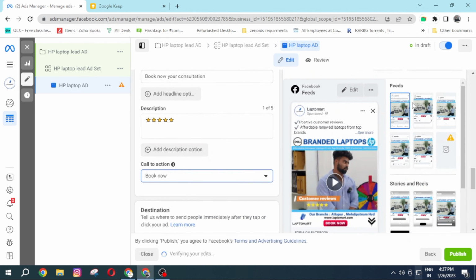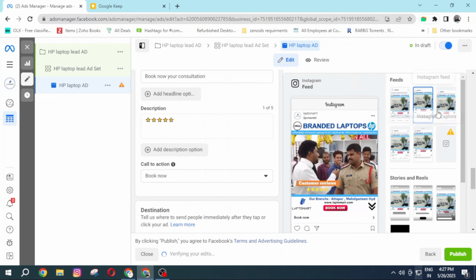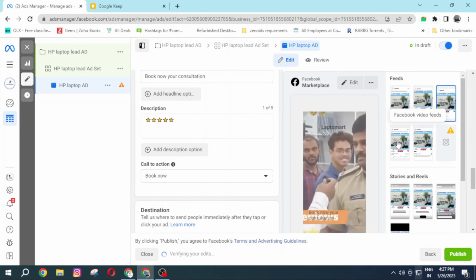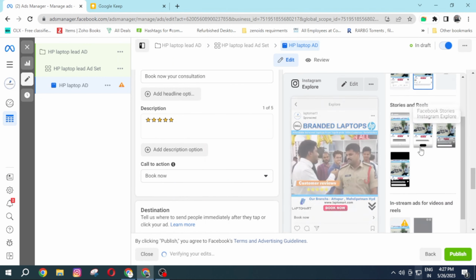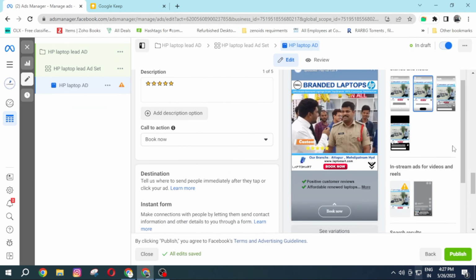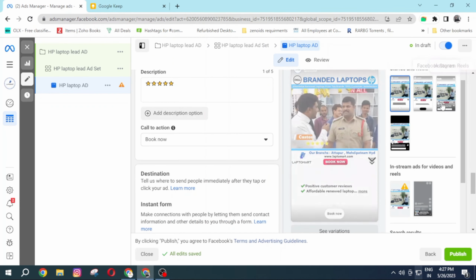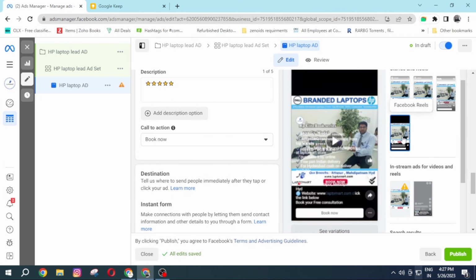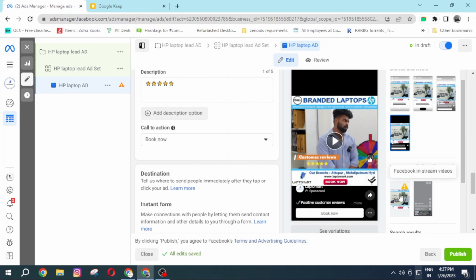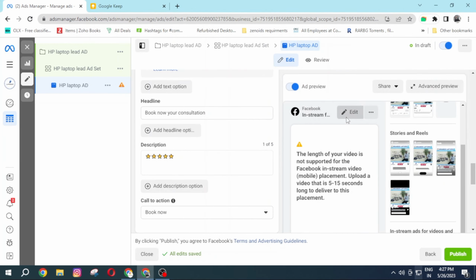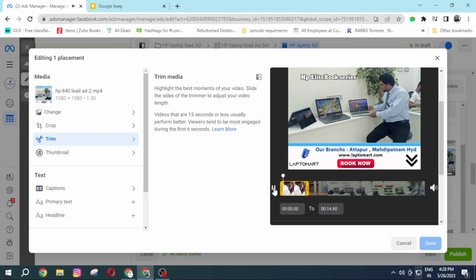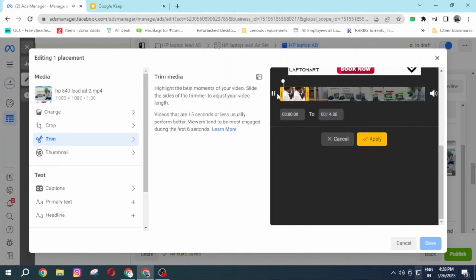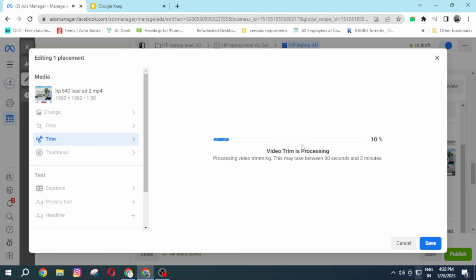And scroll down. You can see here our Facebook feeds, Facebook marketplace, and Instagram Explorer page, and you can see here, right, every placement of the video is showing. So you just have to check it once. So this is not showing, right? The length of your video should be 15 seconds. So that's why we are trimming the video here for 15 seconds, and click apply.